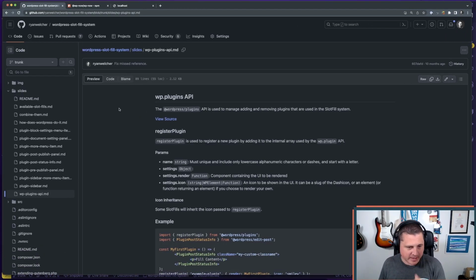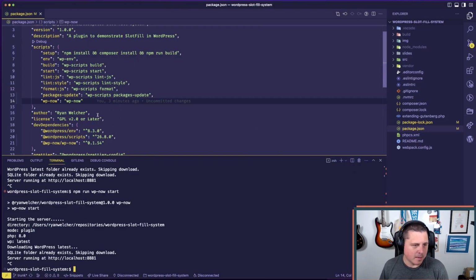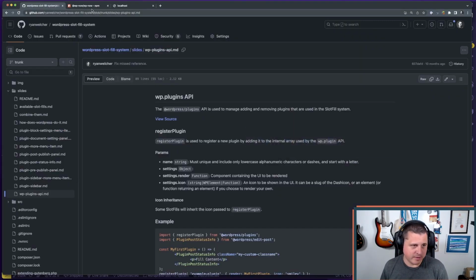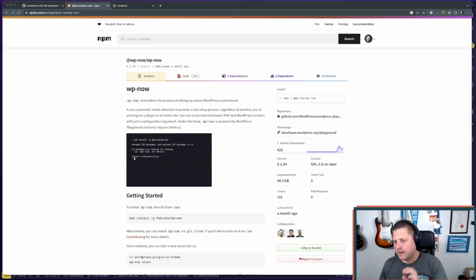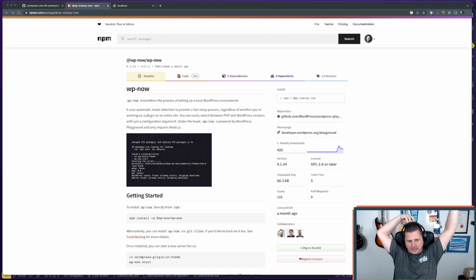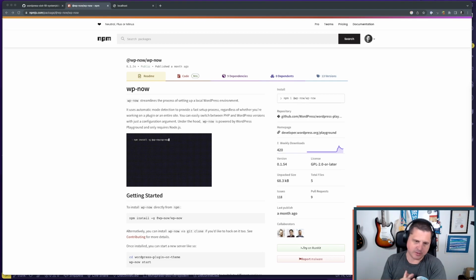All right, so that's the repo. If you want to check it out, you can. I just pushed some changes up to make things a little bit cooler. I am also playing around with WP Now. I'm sure you've heard of the WordPress Playground, which is sort of like a WASM-based WordPress install that runs right in your browser. So this is sort of a package version.